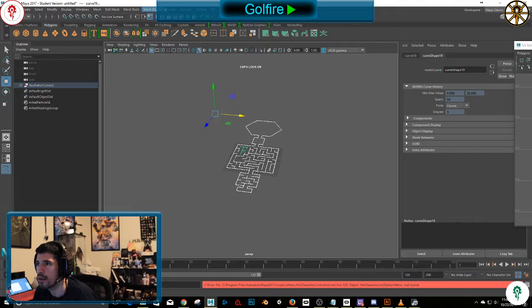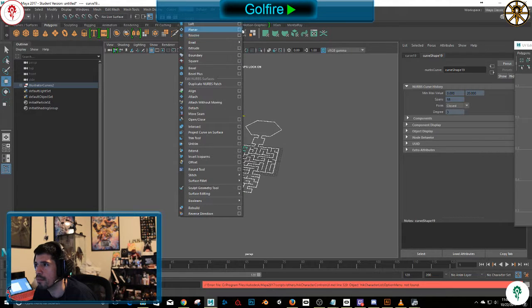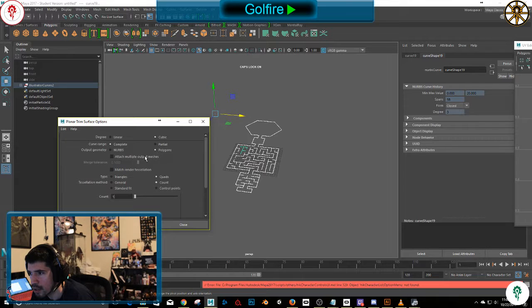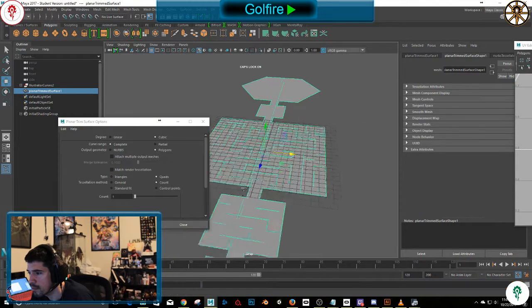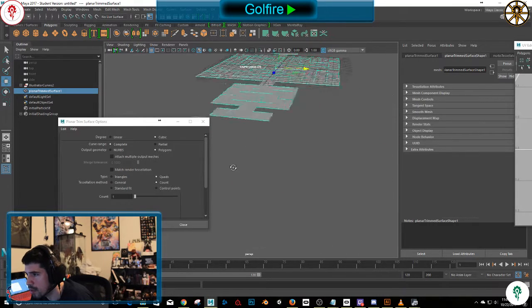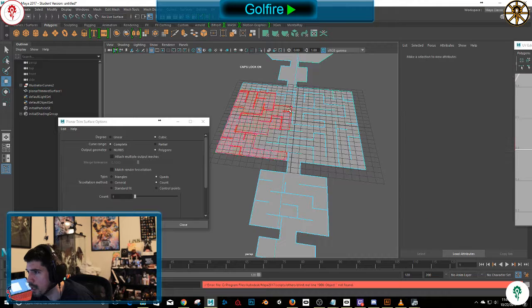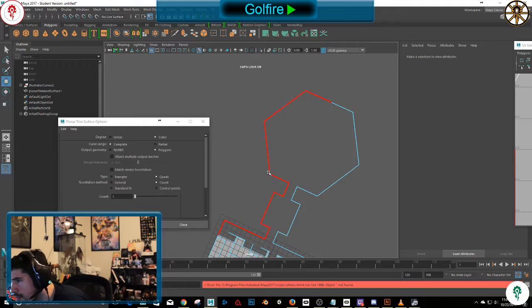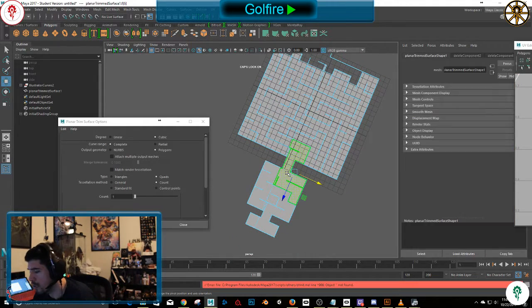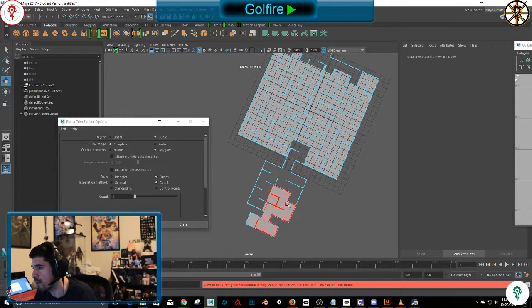Okay. Let me just see. Okay, so we have the same settings from the last time. Cubic, complete, quads, count 1. So it seems that this is making something weird this time, and it might be because now it's a closed circuit. So we can delete. Let's see if this works. So we're just going to delete the mesh.